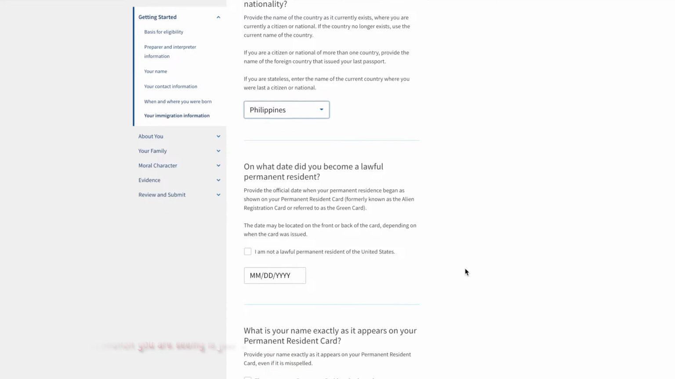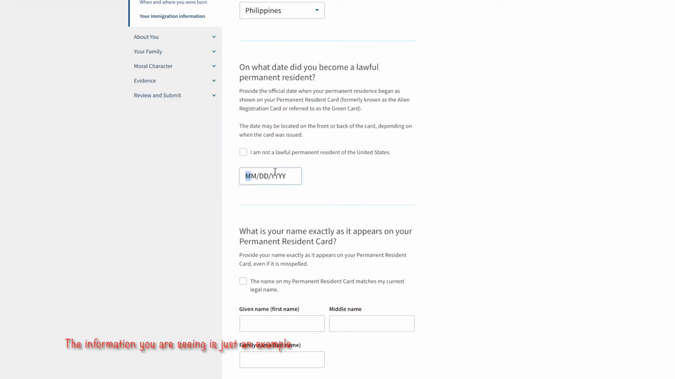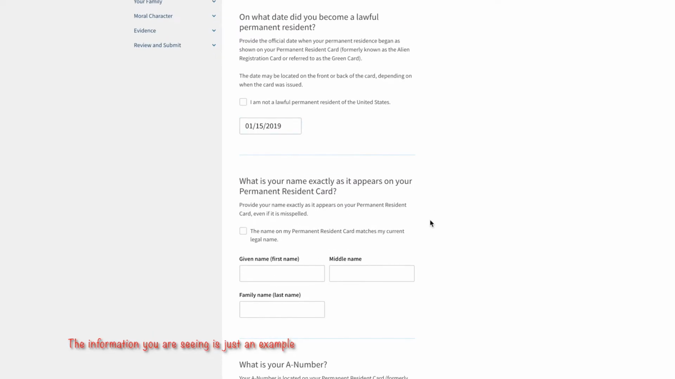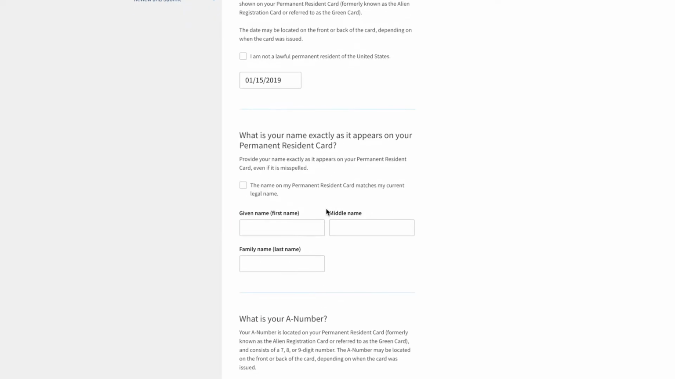Philippines. On what date did you become a lawful permanent resident? This can be found on your green card. And then next, what is your name exactly as it appears on your permanent resident card? So in my case, the name on my permanent resident card matches my current legal name. So I'm just gonna tick the box here.